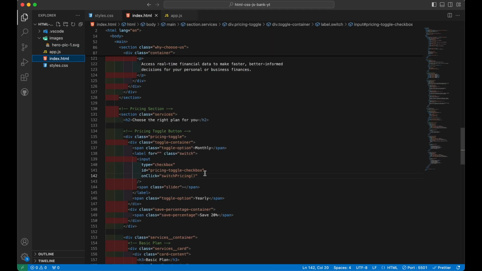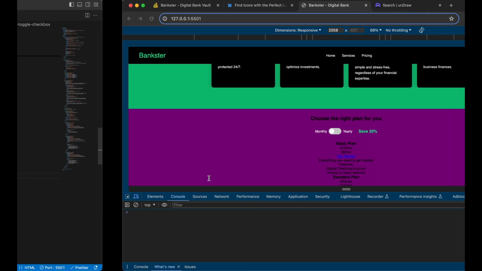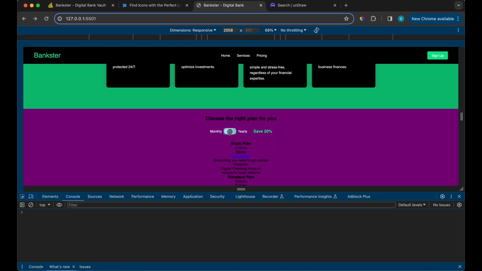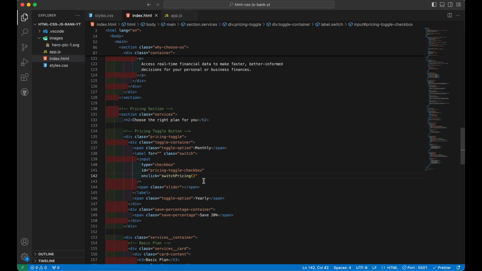Let me go to the inputs. Oh yeah, why did I have this like this? It should be like that, onclick. So now you can see the switchPricing showing. And then if I continue, still isn't an issue. Label. Okay, yeah, let me delete this for real quick.